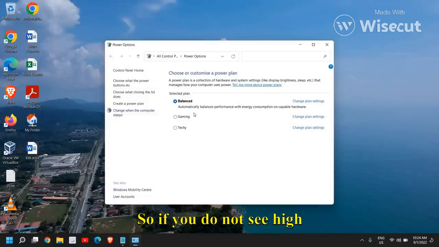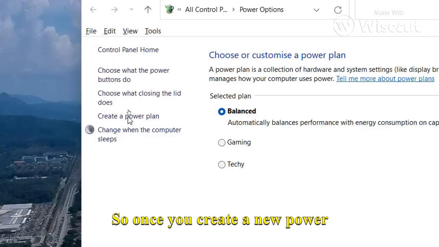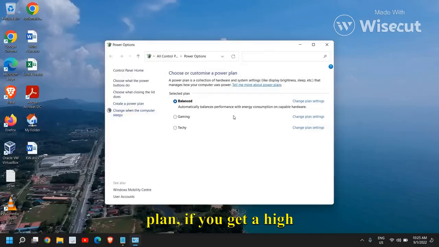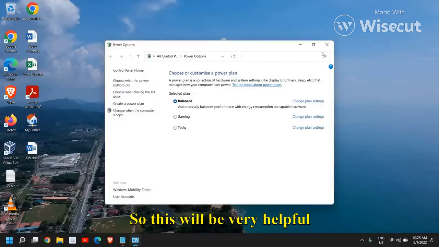All right. So if you do not see high performance or ultimate performance, what I would recommend is to create a new power plan. So once you create a new power plan, if you get high performance or ultimate performance, you can select that. In this manner, your whole computer will be used to give good performance instead of visuals. So this will be very helpful.